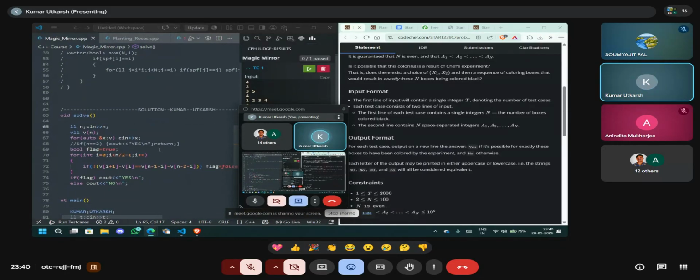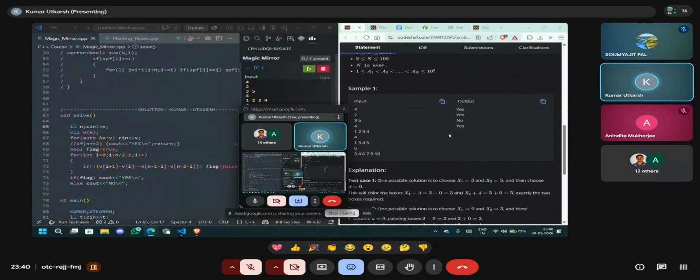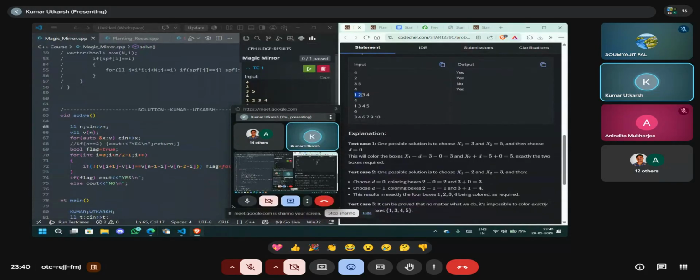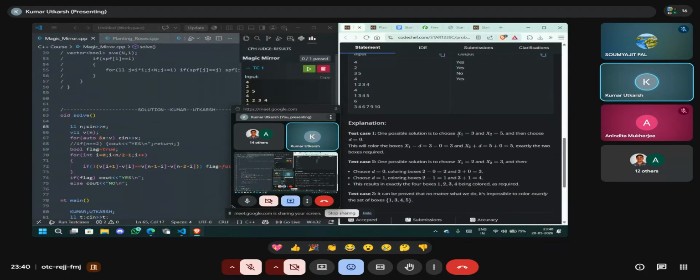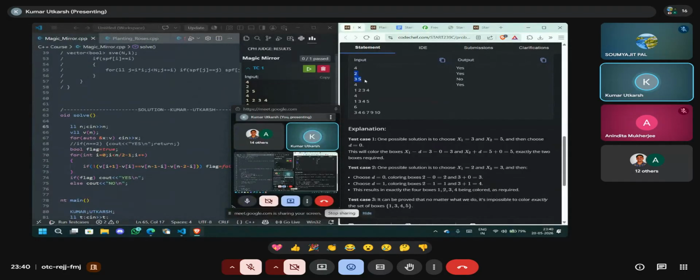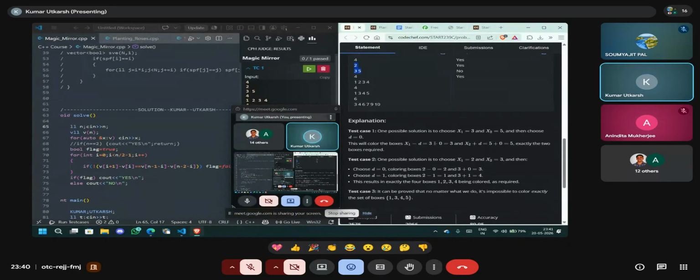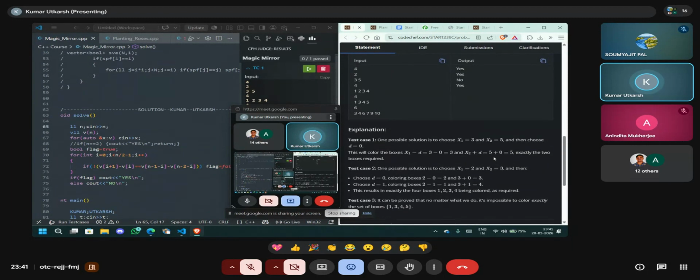Okay, so first of all, let's observe the test cases of the question. Look, for test case 1, 2, 3, 4, what does it say? Let's take this for example. We also know that n is always even and n is greater than 2. So for this case, we choose x1 equal to 3 and x2 equal to 5 and d equal to 0. So x1 minus d is 3 and x2 plus d is 5. So exactly we have two boxes required. Then in test case 2, we have x1 at 2 and x2 at 3. So these two are the mirrors.